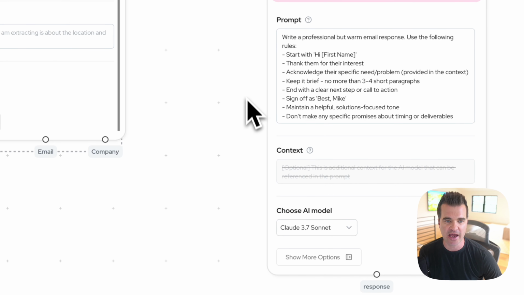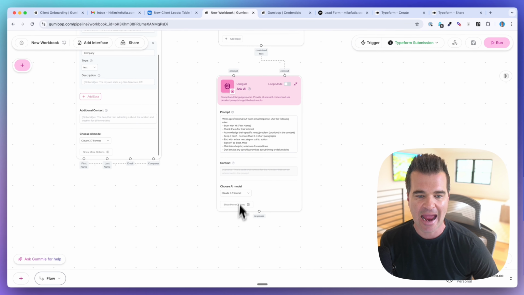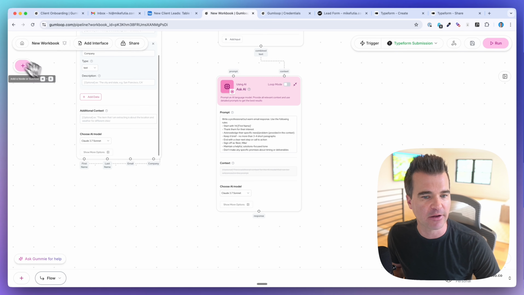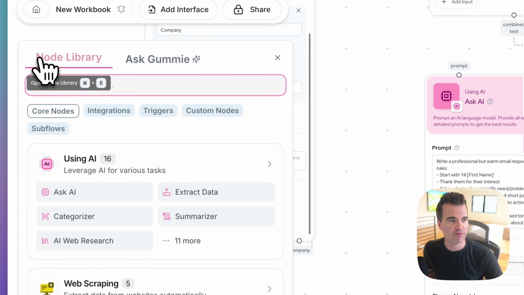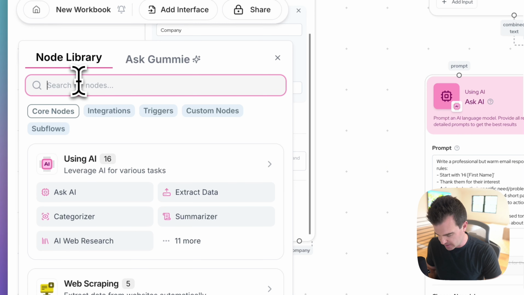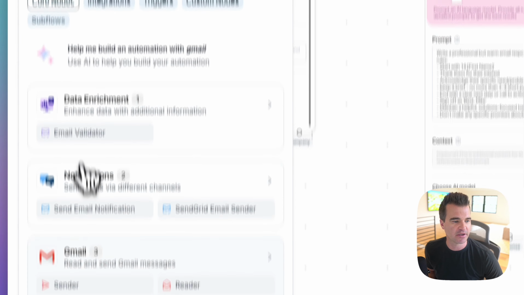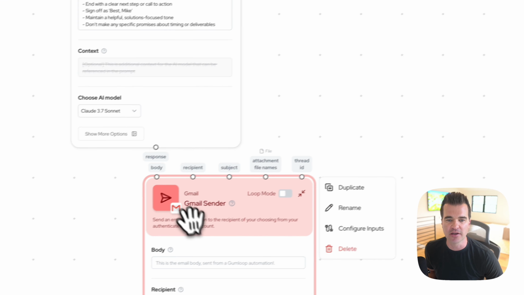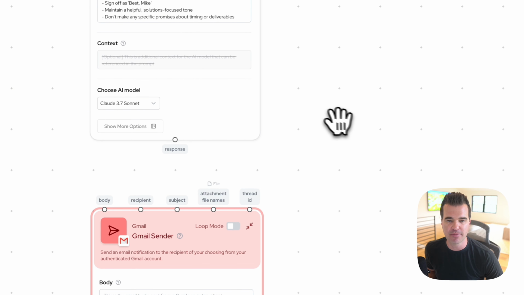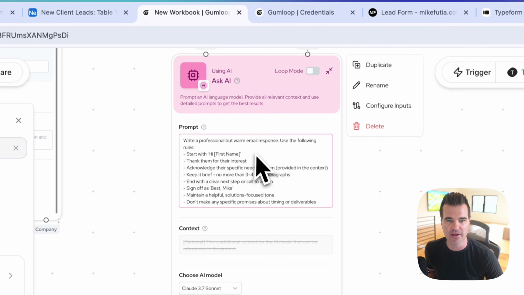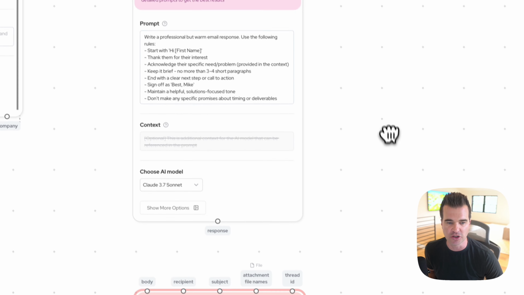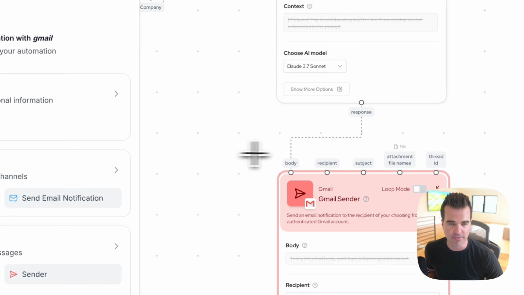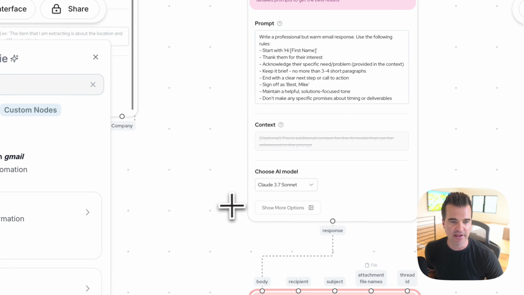So what we want to do next is pass the output here to a Gmail node so it can send an email on our behalf. So I'm going to come over here to the node library, just search for Gmail, and I'm going to choose the Gmail sender node. And we're going to configure this first by passing the response from the Ask AI node, again, which is our email draft, to the body of the email, right? So this is going to be the main text of the email.